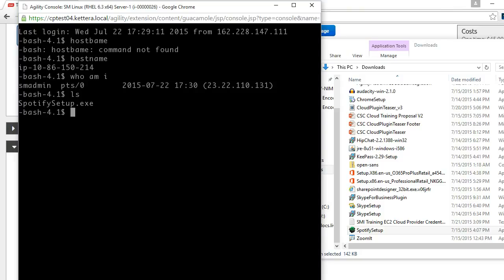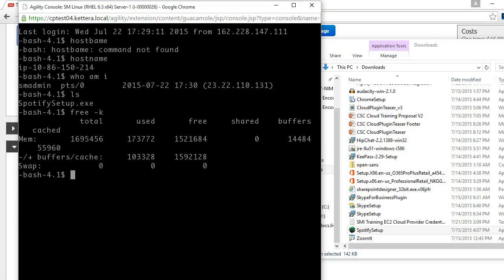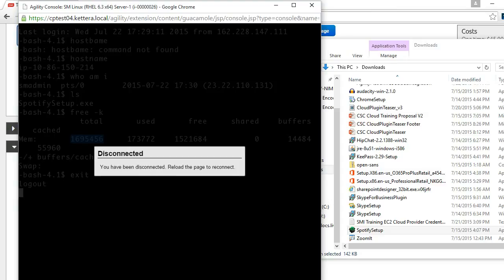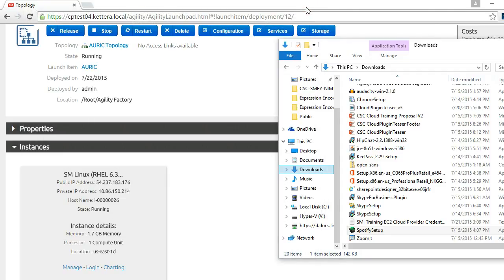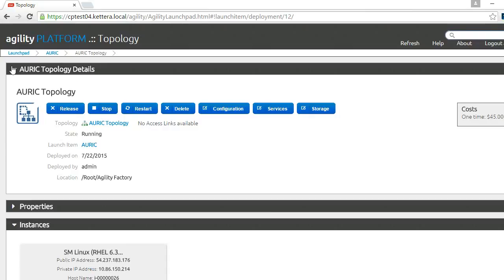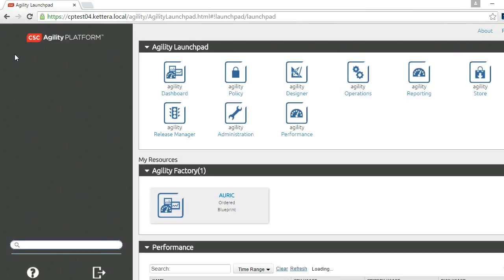Now I have the ability to very easily get into the machines that I've created in my cloud. And as a check, if everything's telling me correct, I can see that if I issue a free command, I've got 1.7 gigabytes of RAM, which is what was reported. And then we exit, we log out of that screen. So that's done. So we've created a CSC virtual machine running Linux and having all of the CSC Gold services, antivirus, monitoring, backup, and patching.